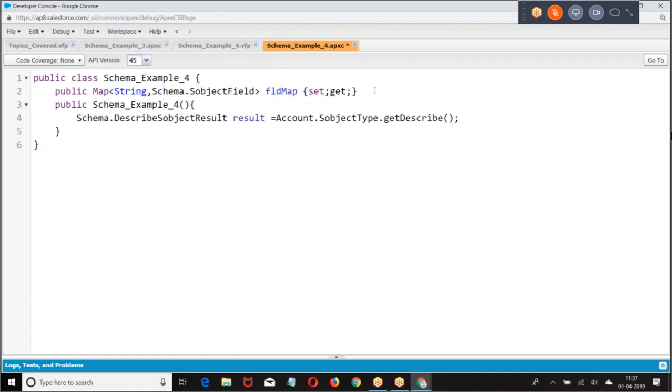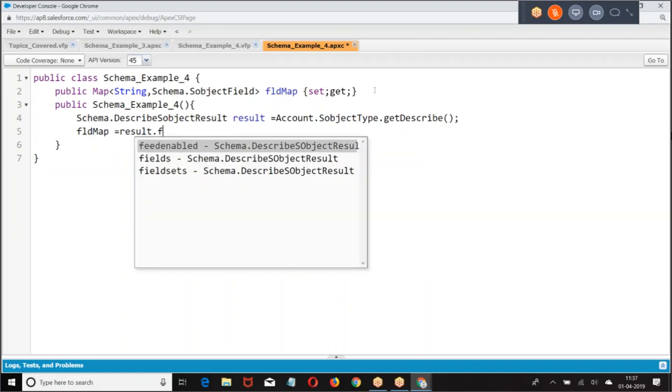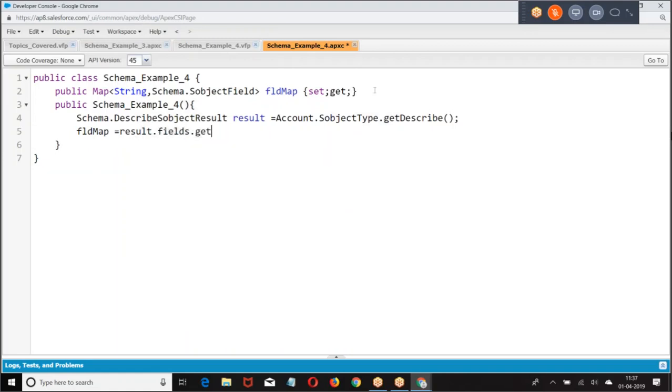What it is going to give? It is going to give you description about the object. Once you got the description, from the description I want to take fields. Field map equal to result dot fields dot.